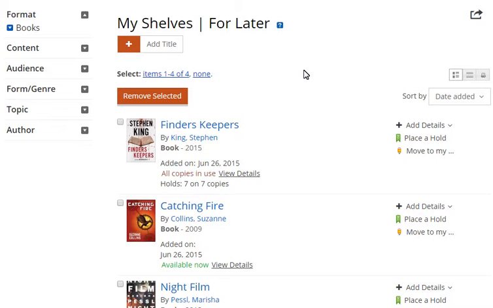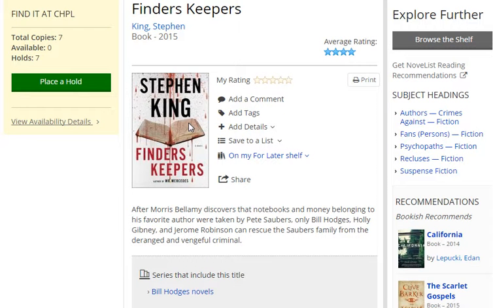Now, if you put a title on your For Later shelf, but you find that all copies are in use, what you can do is click on the name of the title, which will take you to the title page. From here, you can search all different kinds of ways to find different titles that are like the title you're looking for.